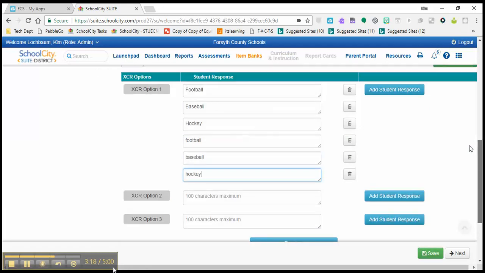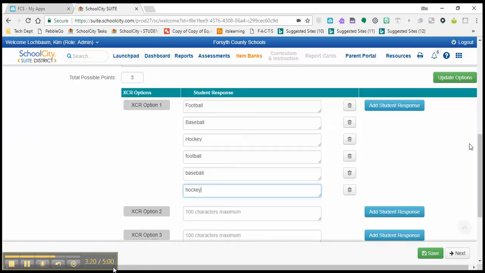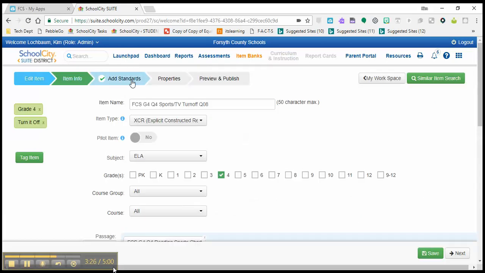For the sake of time, I'm not going to add all those in right now. I would move on to next. I would add my standard. I would look at my properties, attach my Blooms or my DOK level if I know it, and then I would preview and publish just like you've seen in some of the previous videos.